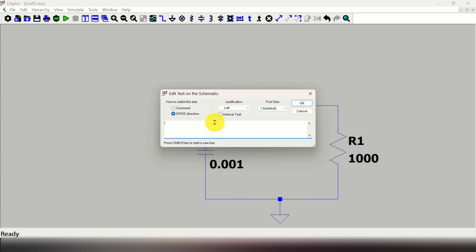To do that, we need to type dot and then IC. IC means initial condition, and then you need to add some empty space between, and then you need to type this V. And V is usually in parentheses. That is, you need to use a parenthesis, and inside do N1.